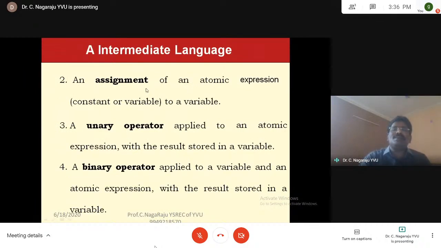Or assignment operators we can use, an assignment of an atomic expression. That means here we can assign the values. So that is x is equal to x plus y or something like this. Unary operators we can use, that is the unary operator, x is equal to minus y or x is equal to plus y, like that. And binary operators we can use, a is equal to b plus c. So that means the binary operators we are using.